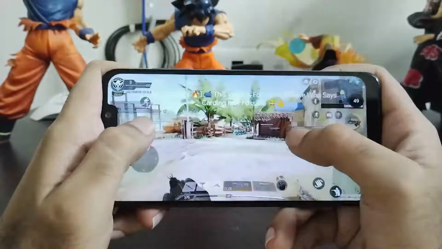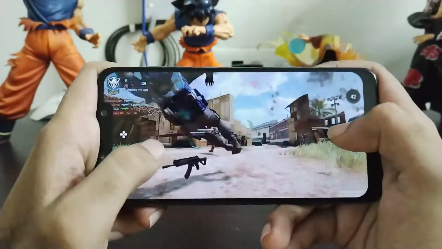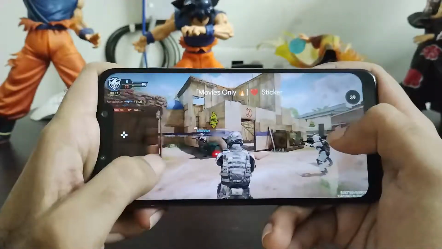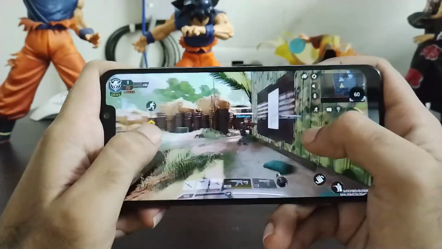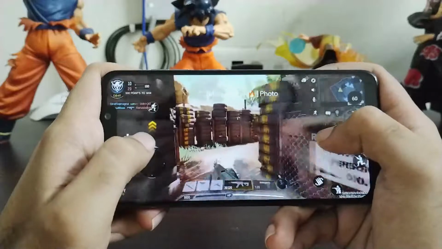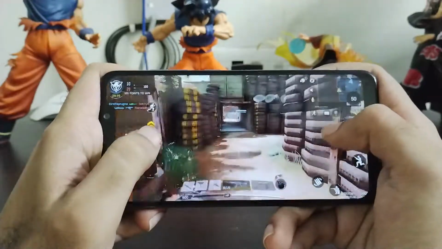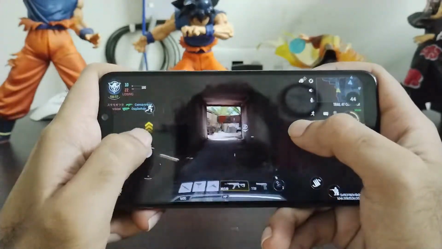Also, as you can see, the notifications appear on my screen on the top side. This is something good they have implemented, and overall the gaming performance is pretty good and stable. No doubts in terms of gaming performance too.